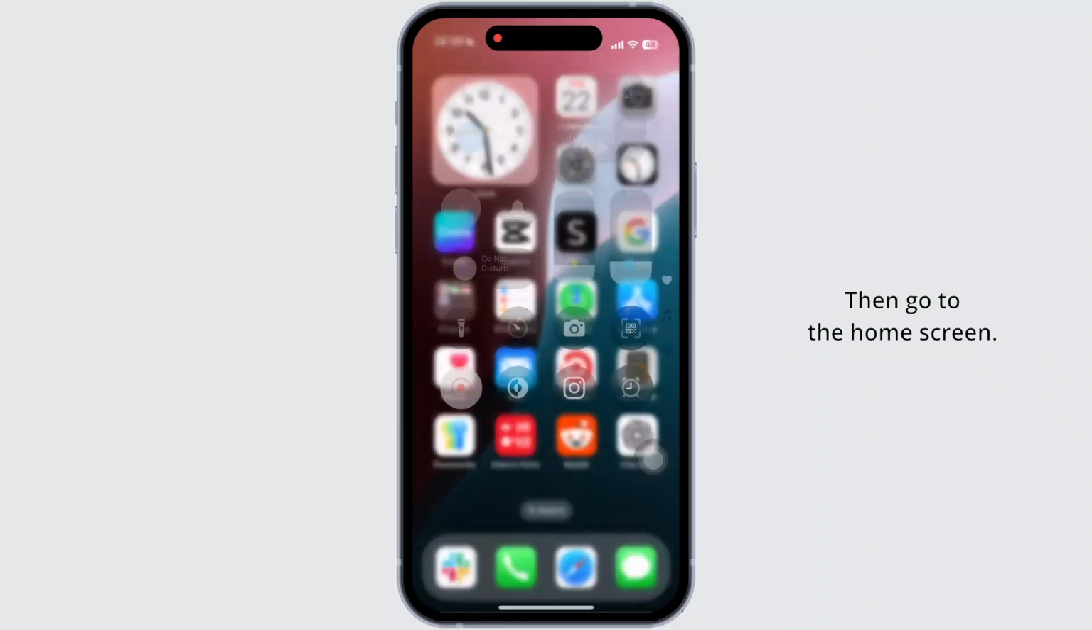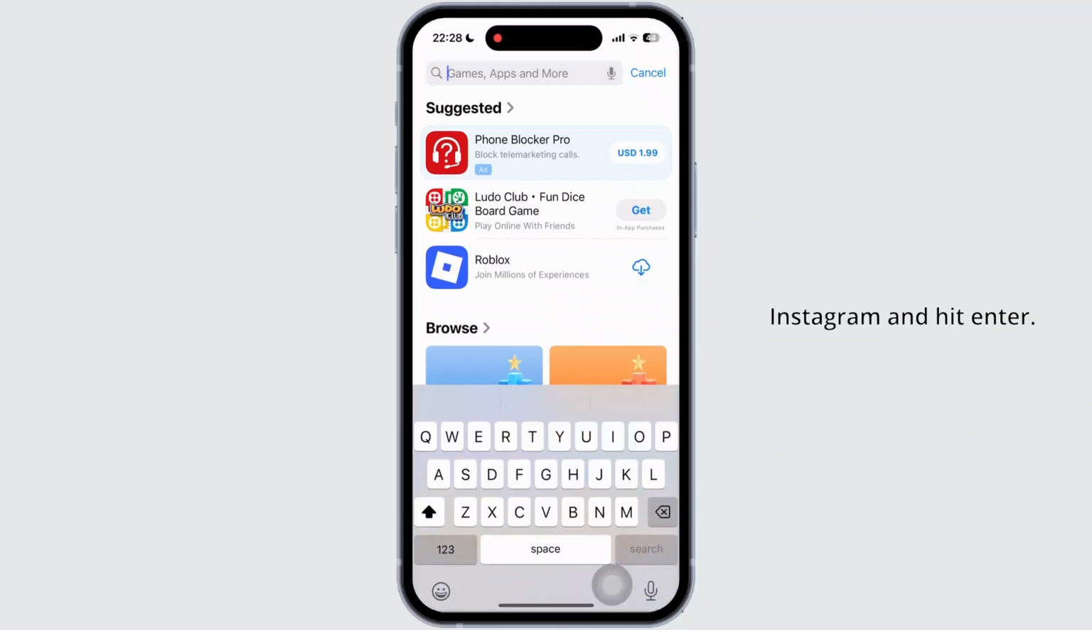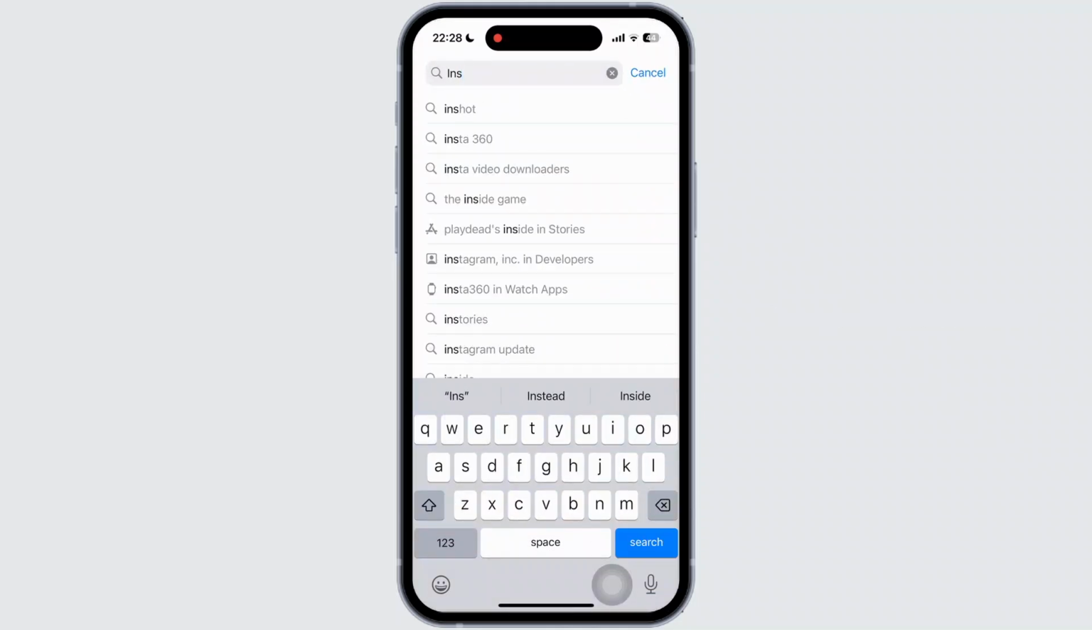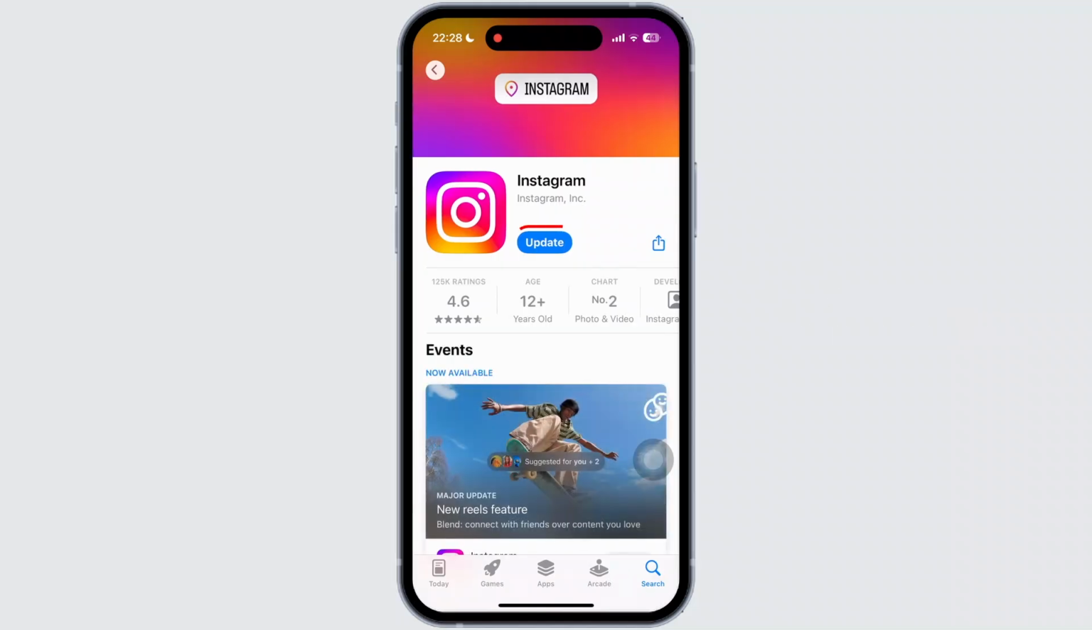Then go to the home screen, then simply tap on the App Store option available there. Now once inside the App Store, search for Instagram and hit enter. Then all you have to do is tap on the Instagram option available there, and if you see an update option available, simply update it to the latest version, because outdated versions can cause page loading errors.